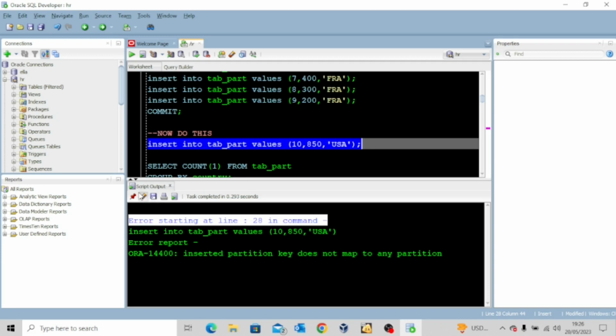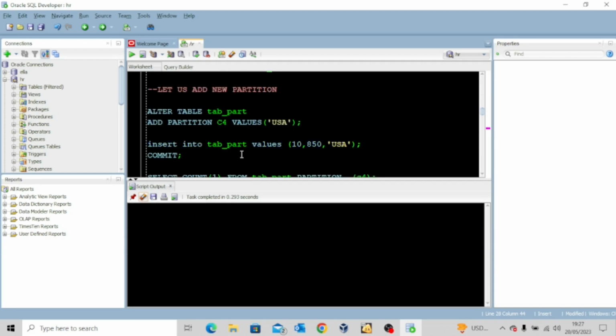But there's a way to fix this. For us to be able to fix this, we need to alter the table to add the partition to it before we can insert the data. To do that, we'll use the command alter table tab_part add partition C4 values USA. So let's execute this.